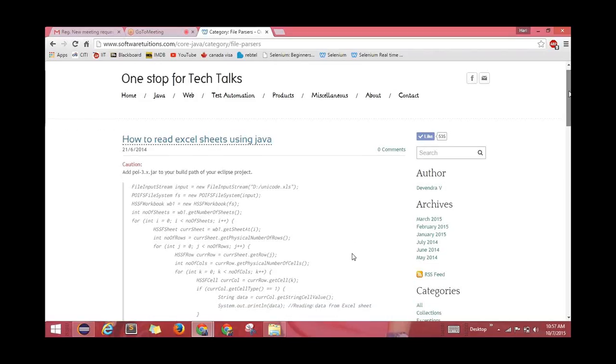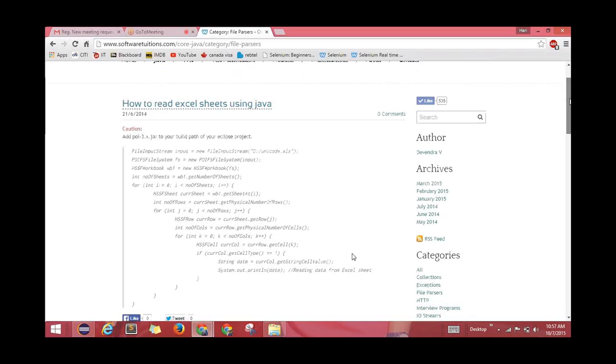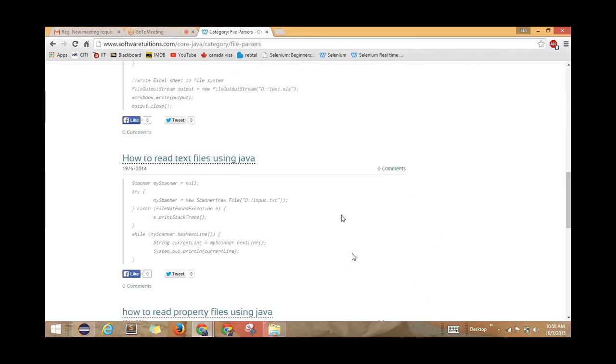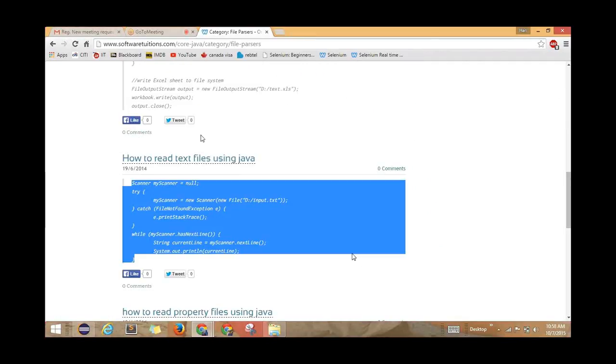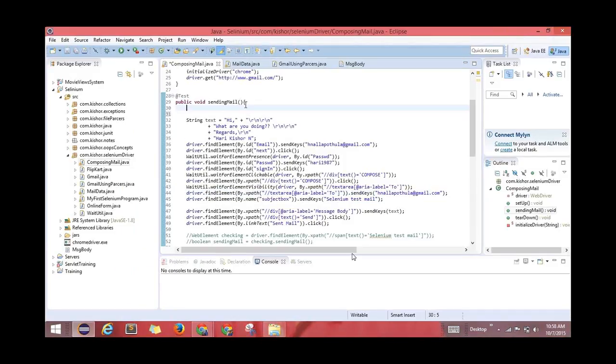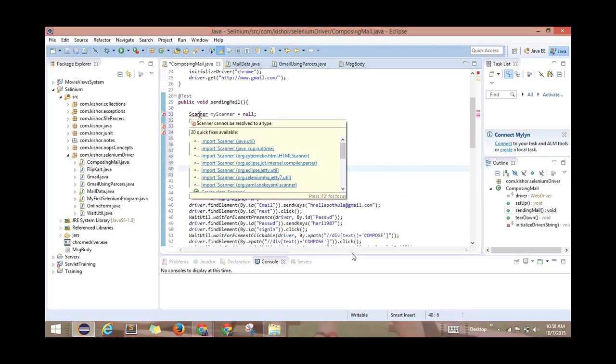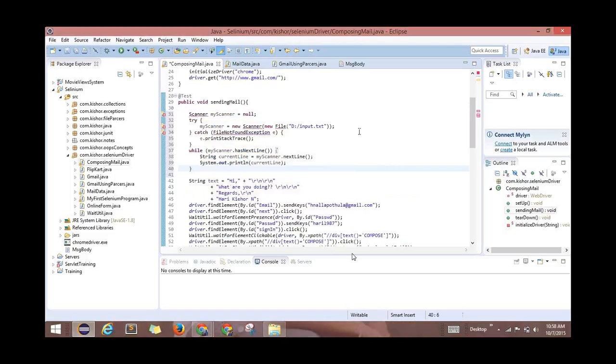Copy the code and paste it in the Eclipse, in the main method. In the composing mail, I don't have the main method. Even if you don't have the main method, it's not a big deal, it will run in sequential manner. You have a string text. Do one thing, Hari, just cut that, press Ctrl Z.